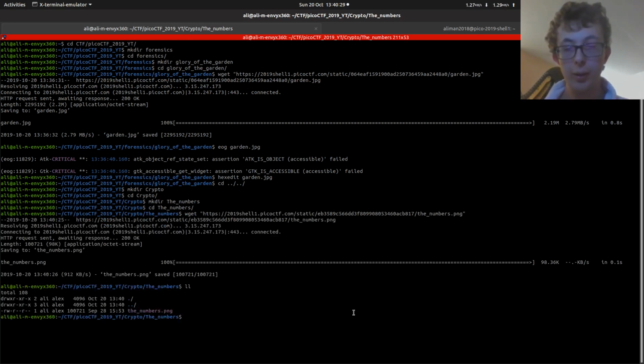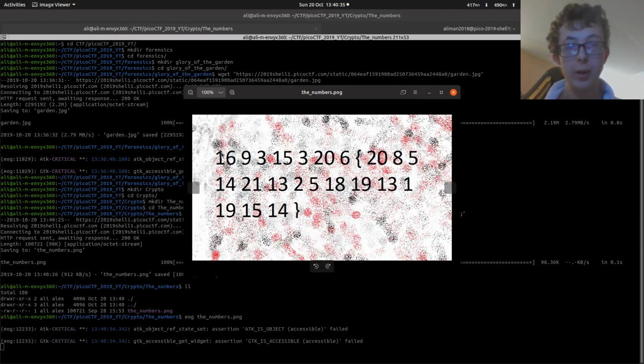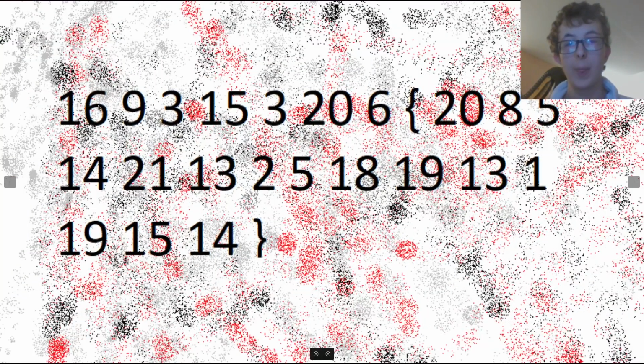And if we have a look, we can see the numbers.png. So if I open the numbers, we can see we have a load of numbers. And if we look at this, it kind of looks like the picoCTF format. If you look a bit closer, you can see that these are all letters of the alphabet. So we have 16 is P, I, C, O, CTF. So we've got our picoCTF here.